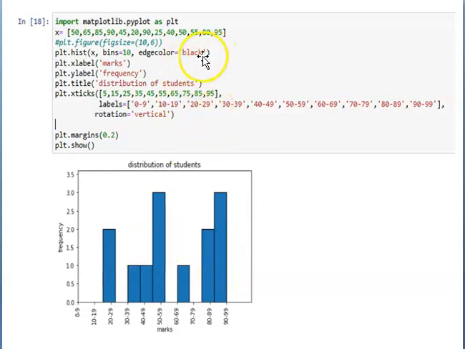If you want to change the color also, then the color parameter can be used over here. Edge color is equal to black and say color is equal to pink, so the bars are going to change into the pink color. Then we have xlabel, ylabel, title, which were discussed previously. Then we have xticks. Xticks is going to control these labels that are there.